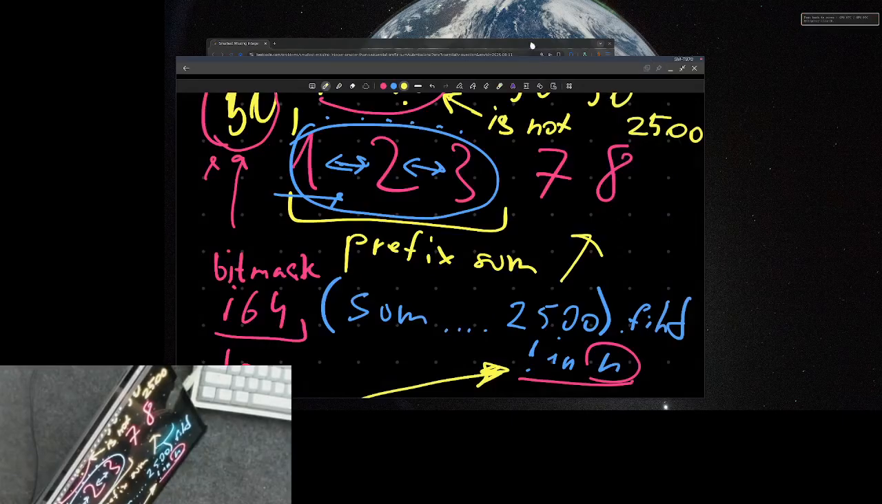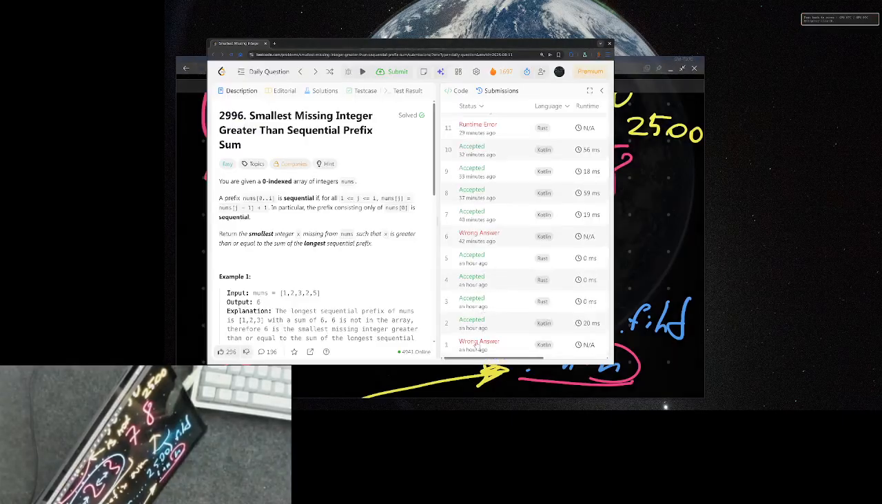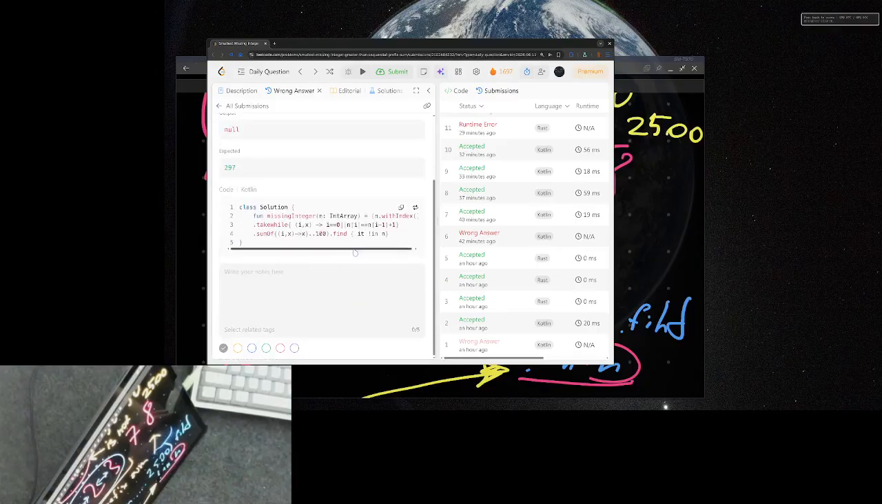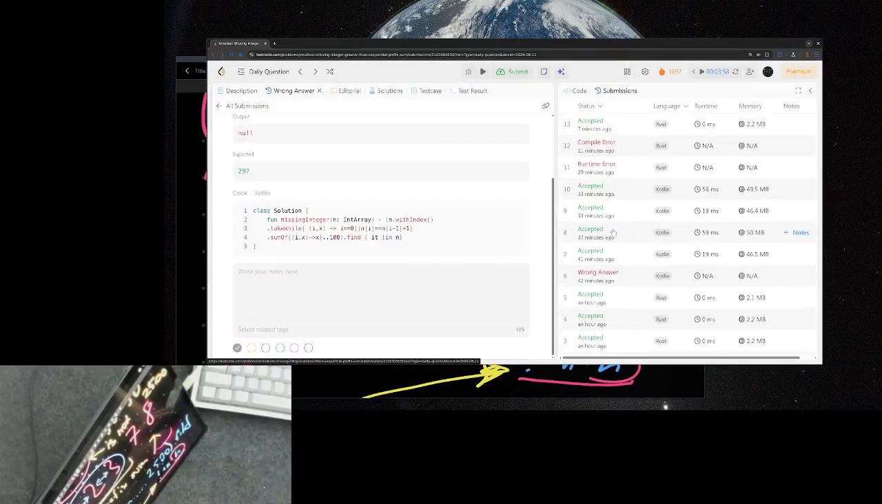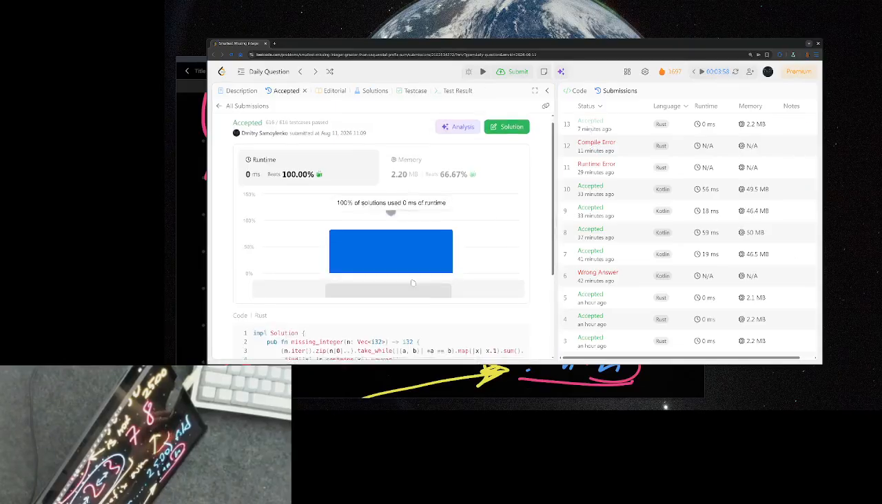By the way, first big mistake: my first submission was a wrong answer because I assumed that the sum is maximum 100, but this is obviously a mistake. 50 squared is 2000 plus 500. Now let's look at the shortest Rust solution I reached.